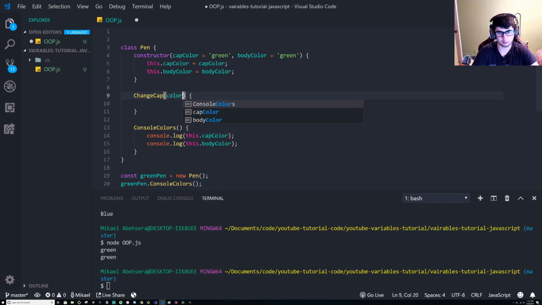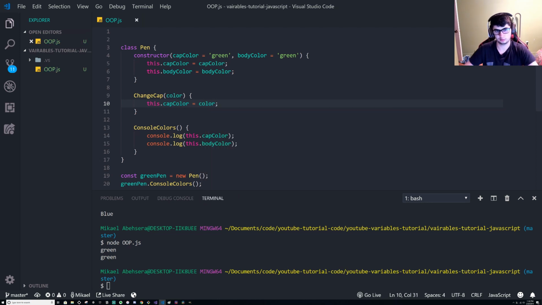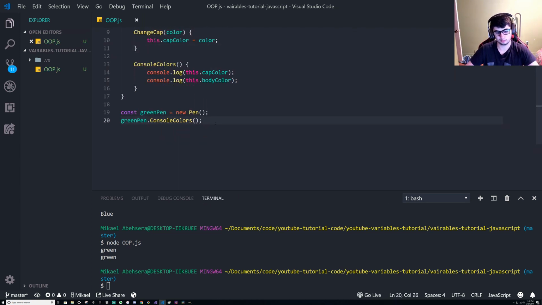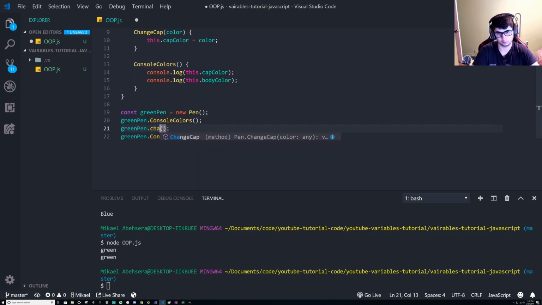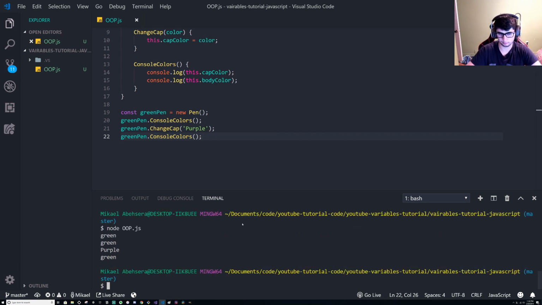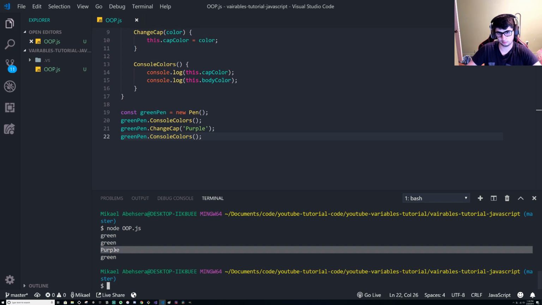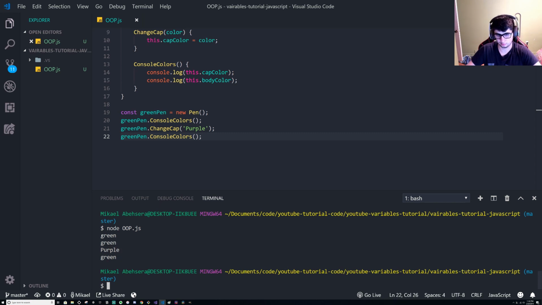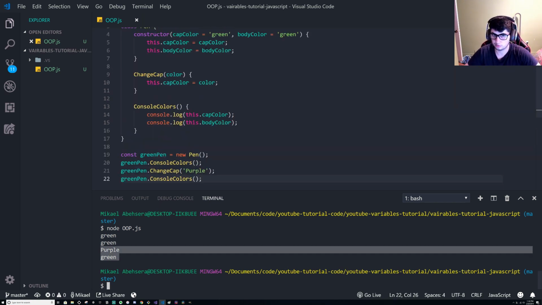And it took in a color, and then it went and said this dot cap color equals color. So we go down here, and here we're gonna change the cap to purple. And then here we're gonna console the colors again. So let's run that, and we can see that it actually changed. The first time it was green green, the second time it was purple green. So you see, you can make this into anything.